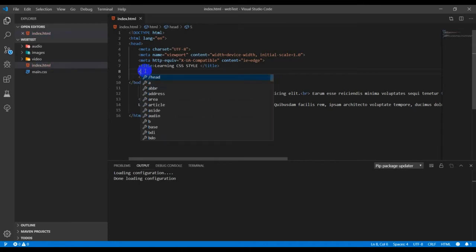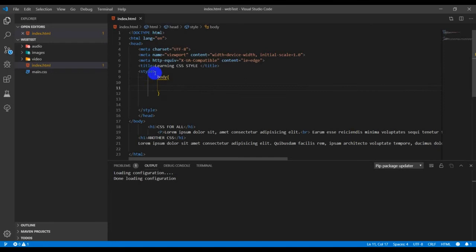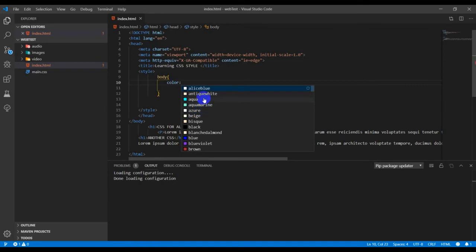In the head, I'm going to type the style tag, the opening and closing tag for my style, and then I'm going to style the body. So let's start with the body. I'm going to type body and then curly braces. There's a syntax for CSS styling. My selector is the body, and inside the curly braces I'm going to type the property and then its value.